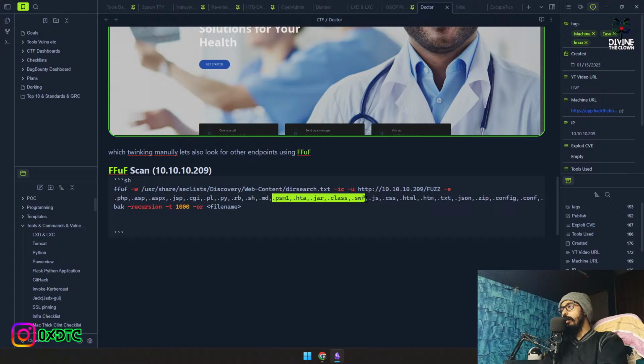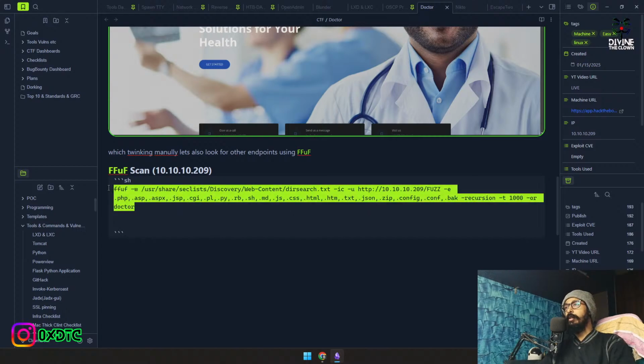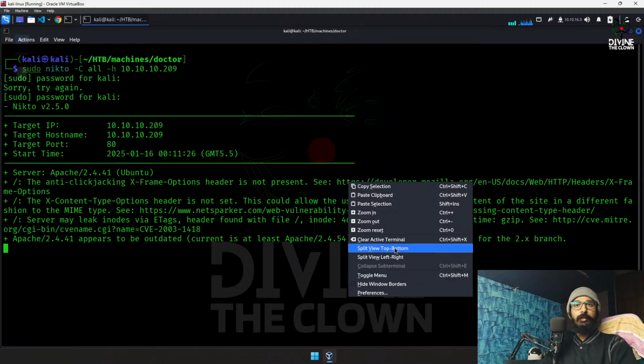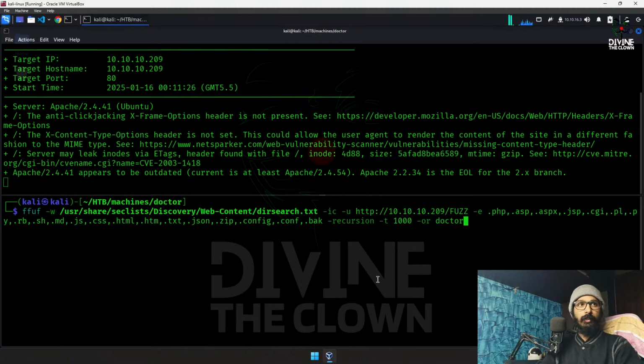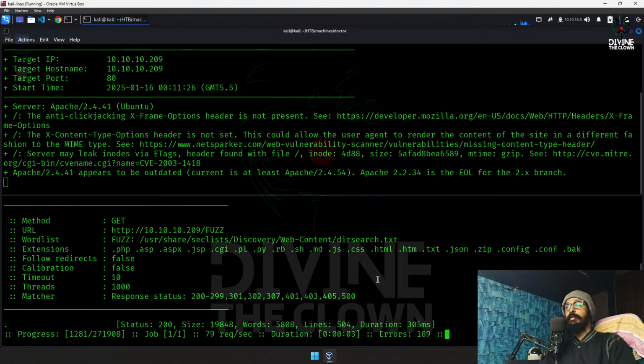Yes, these two. And which one is remaining? CGI, bin, JSP, ASP. Let's let them stay. Doc, Tor, doctor. Copy this. Split the screen and paste it here. Boom. We are using 1000 threads. That's why it's going wild.